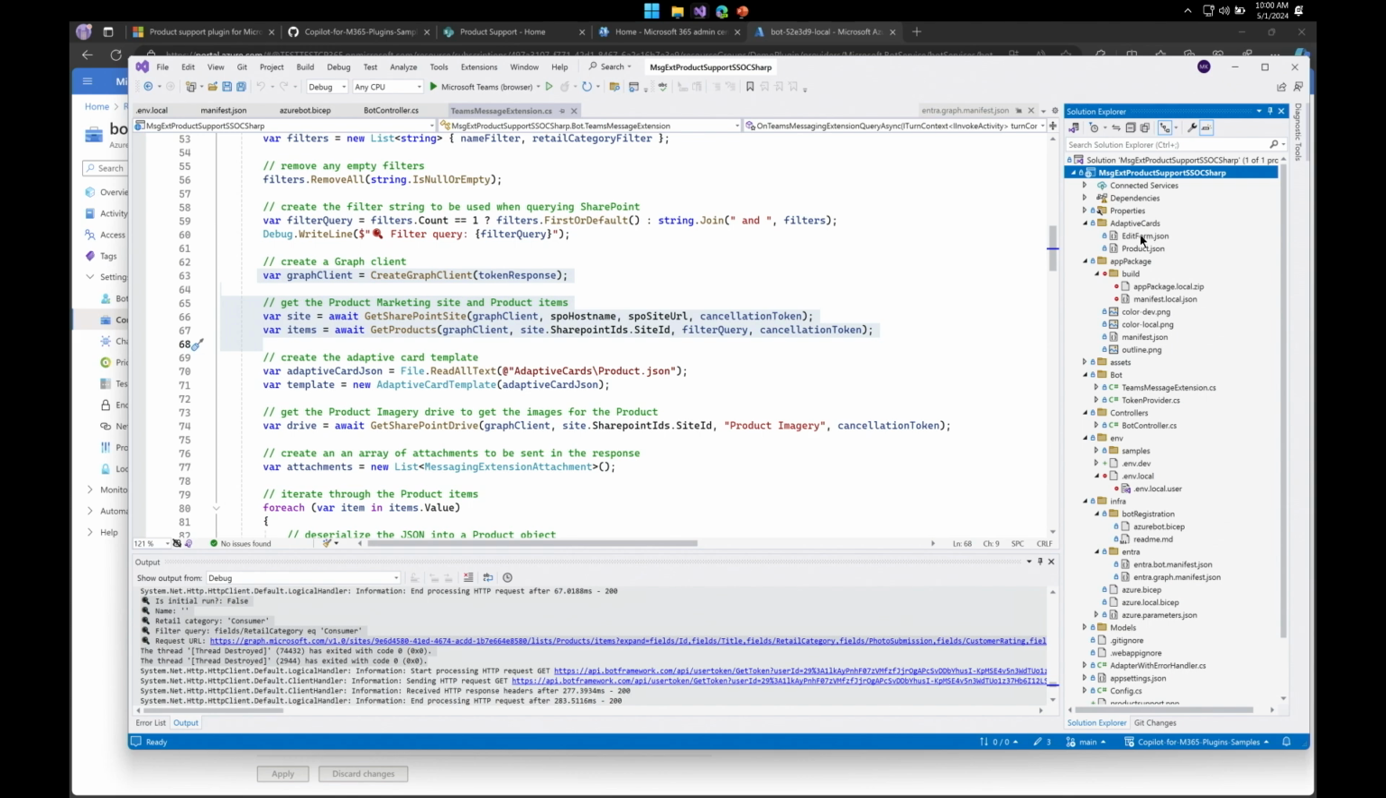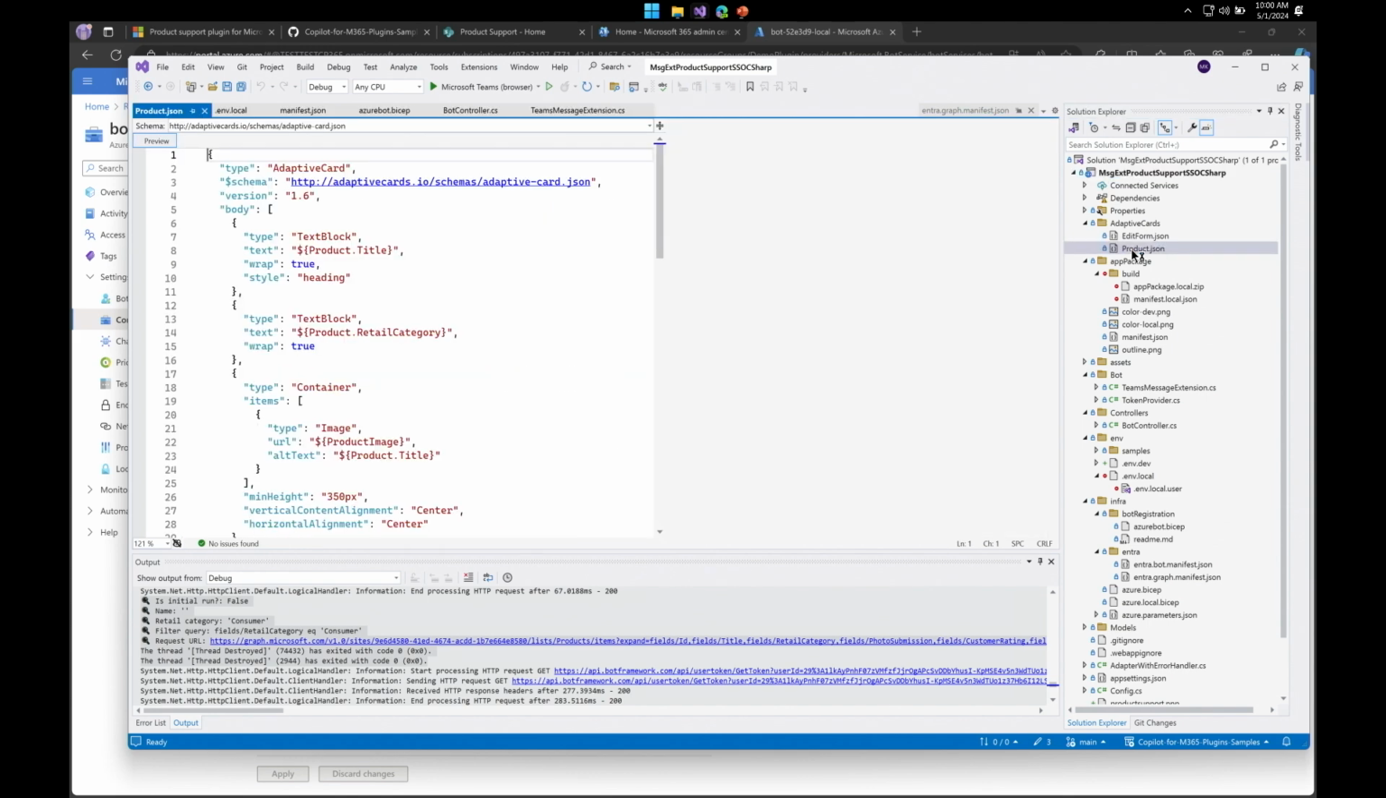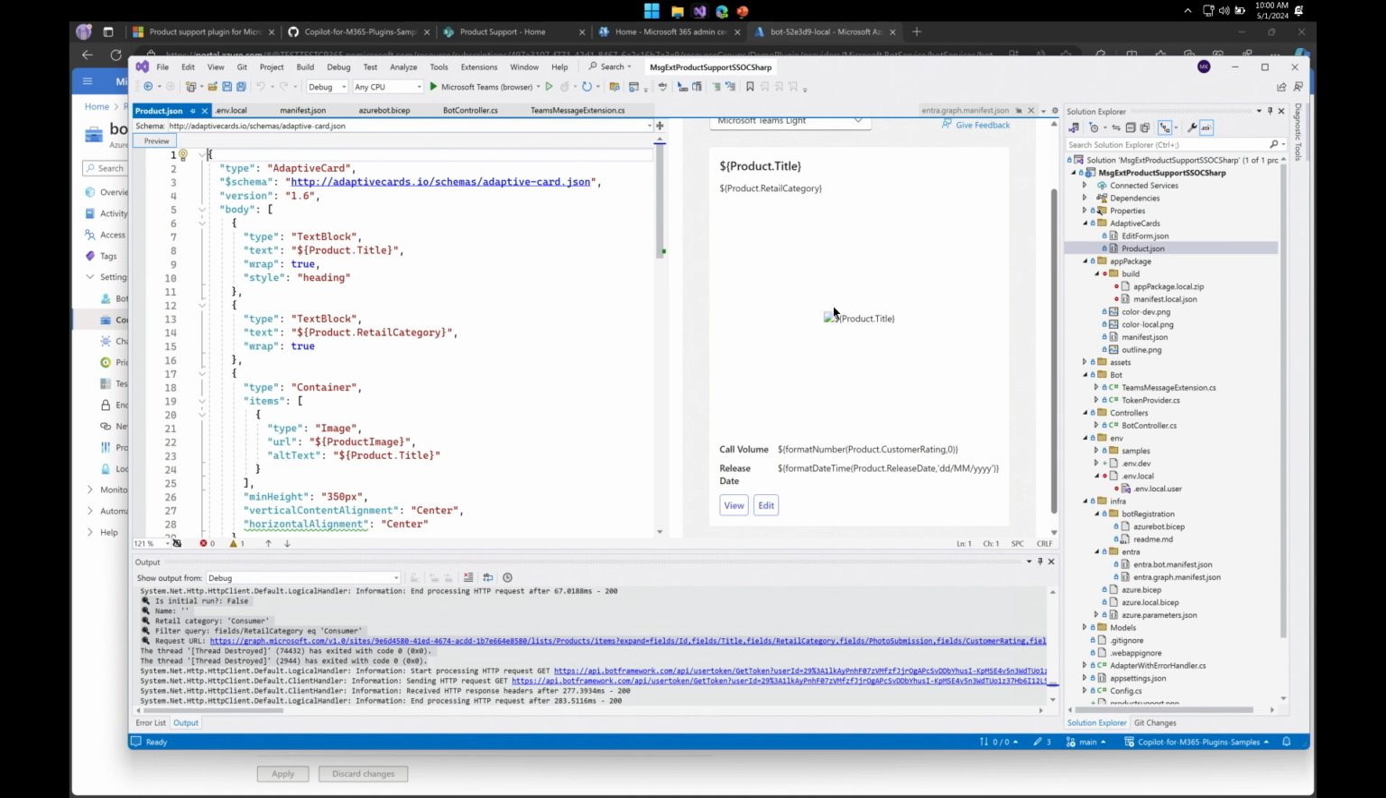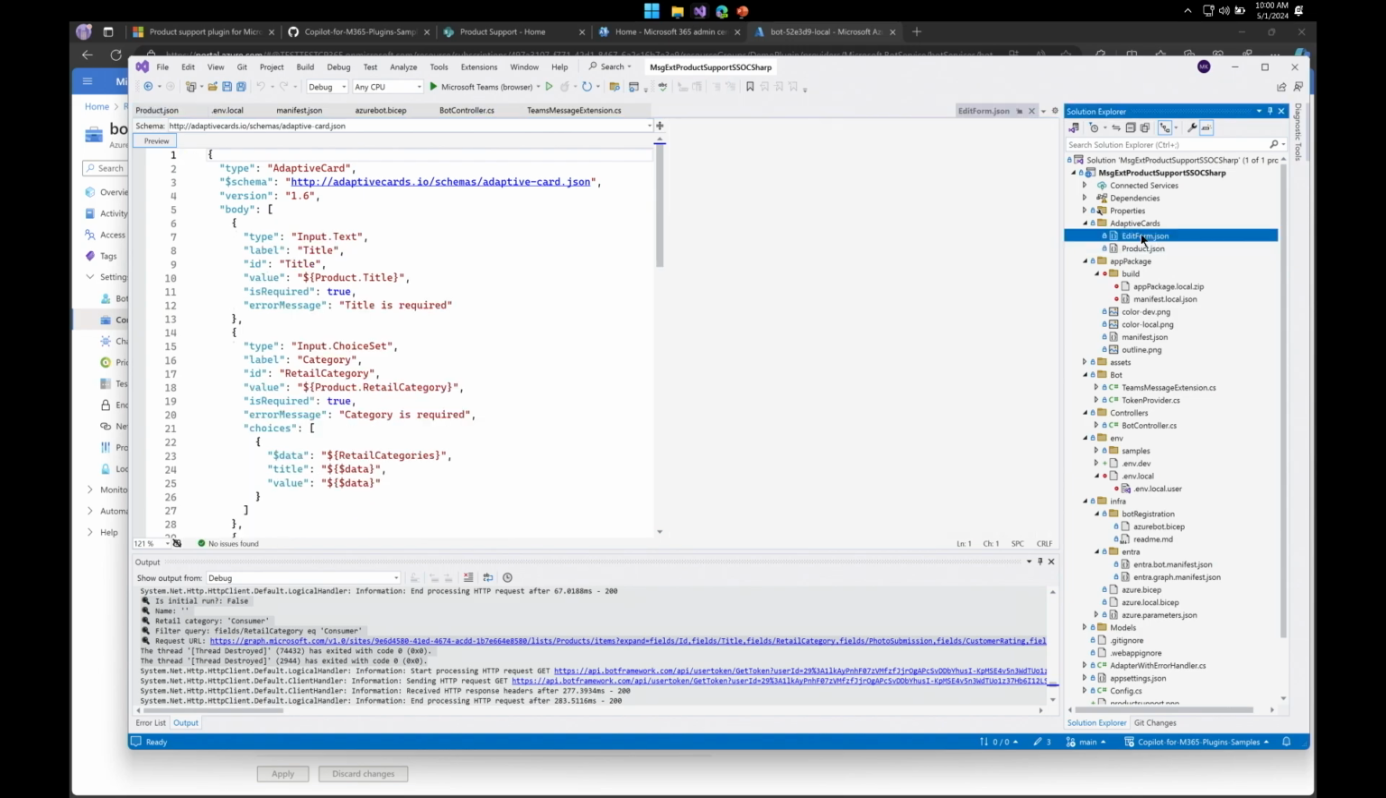And so if we look at it, this product is the main one. This is the results. And so this is the code on the left, and this is what it ends up looking like on the right. It's pretty neat to have this in Visual Studio where you can see side by side what's going on. And then we have the edit form as well. So these are the two adaptive cards that we've created for this specific app. One to present the content and the other one to actually edit the content. And so, hopefully that shows you, high level without going line by line through the code, what's actually going on here.